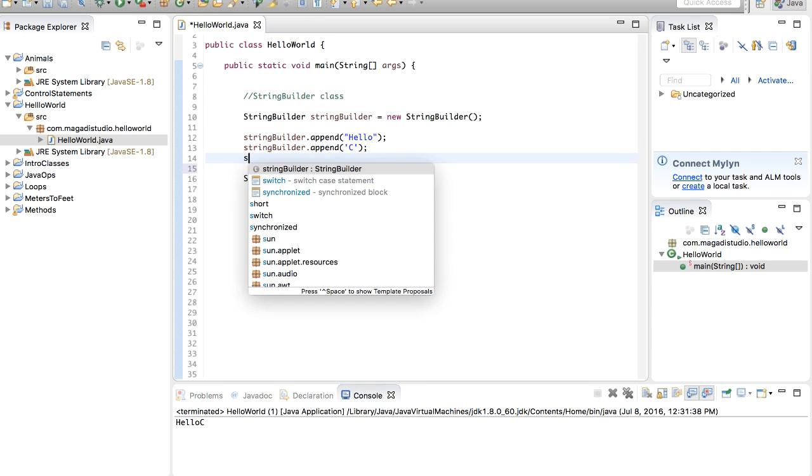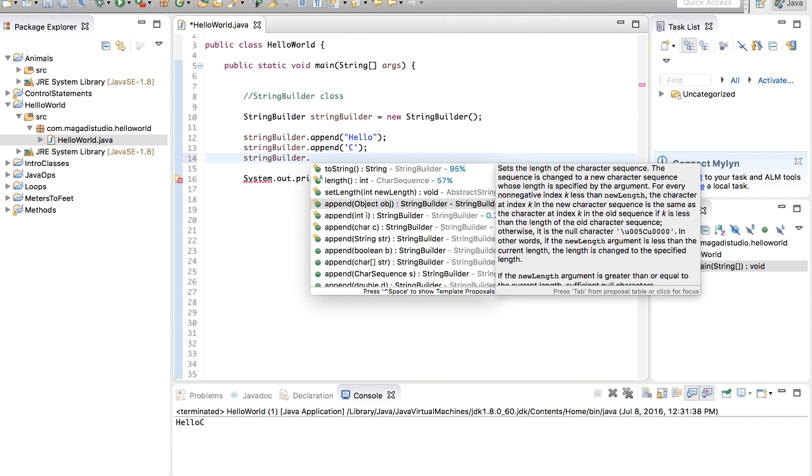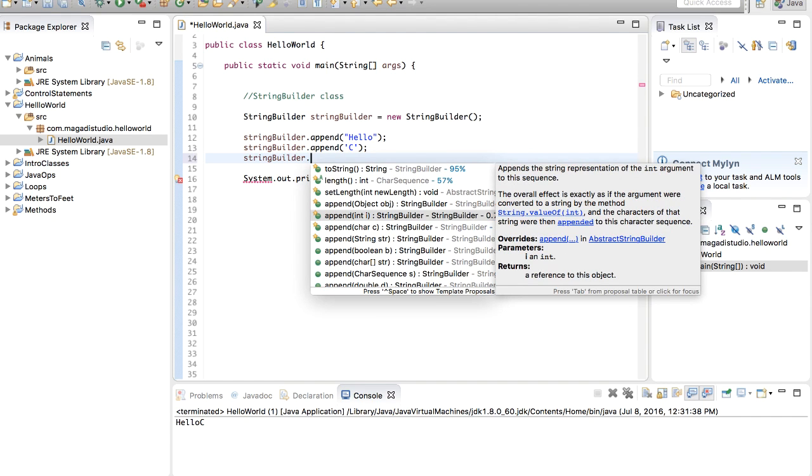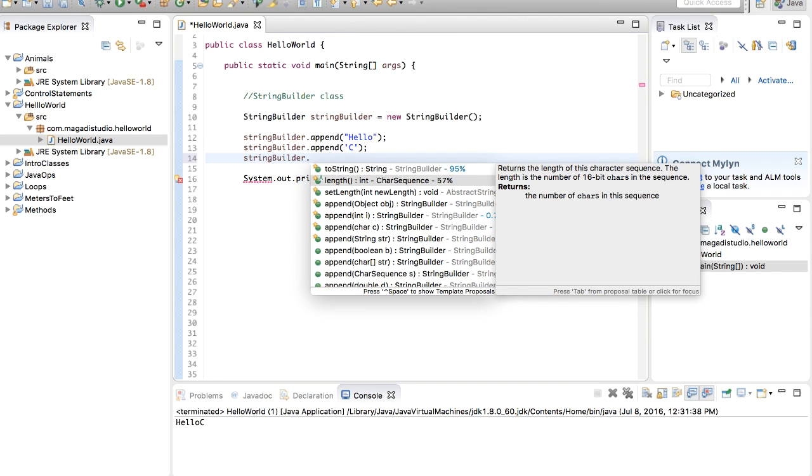Let's keep going. Let's say stringBuilder dot, and let's see something else. Let's look at length. One of the things I would like to show you also is that in our methods you can see what return types they have. For instance, length here says length colon int, which means it returns an int. You can also read right away that it returns the length of this character sequence. The length is the number of 16-bit chars in the sequence. It tells us right away what it returns. It returns an integer.